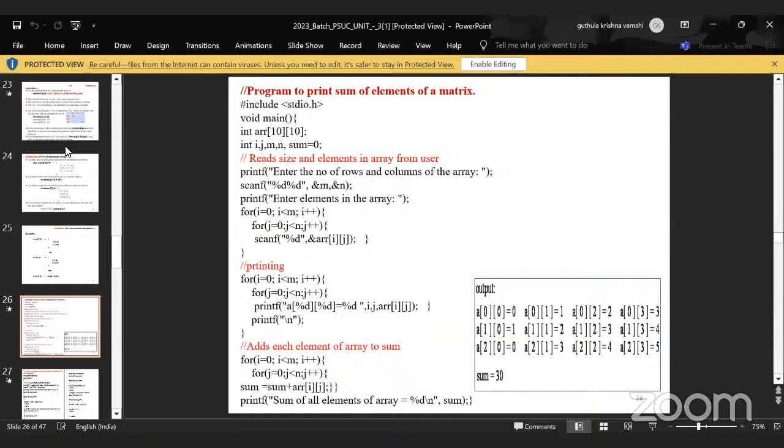After completion of this, the I value gets incremented. When J value is 4, the condition fails. If the condition fails, where will it go? I is incremented. What is the I value? I value equal to 1.